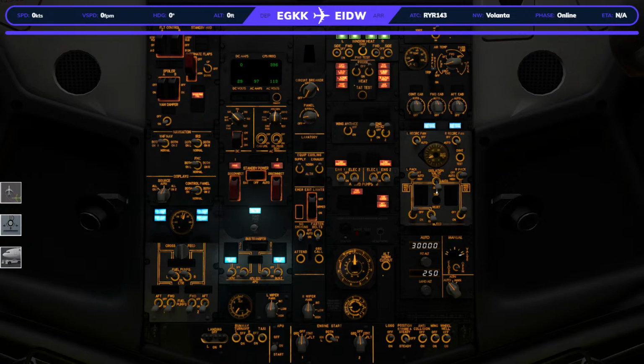Isolation valve is open. Right pack's on. Pressurization panel, and that looks good as well. So our cruising altitude today is 32,000 feet. So let's go ahead and set that, and our landing altitude. Let's go ahead and see. Hold on. Airport elevation is 243 feet, so yeah, 250 looks good there to me.